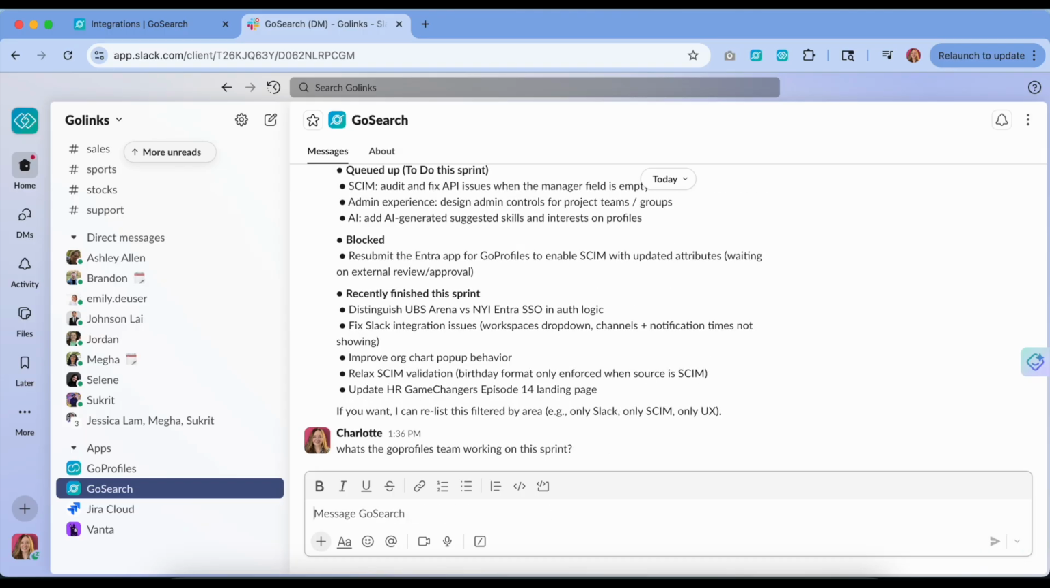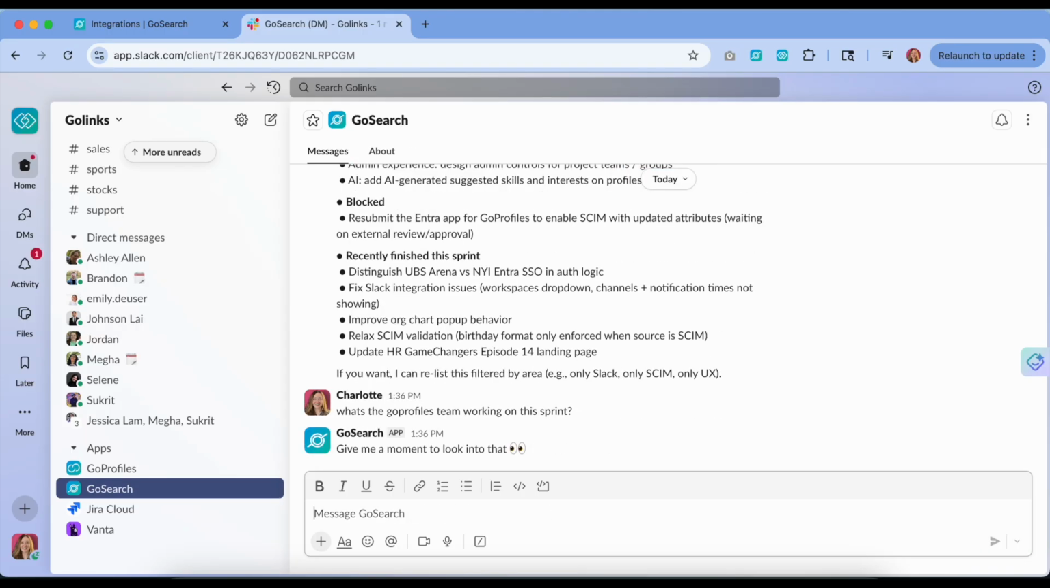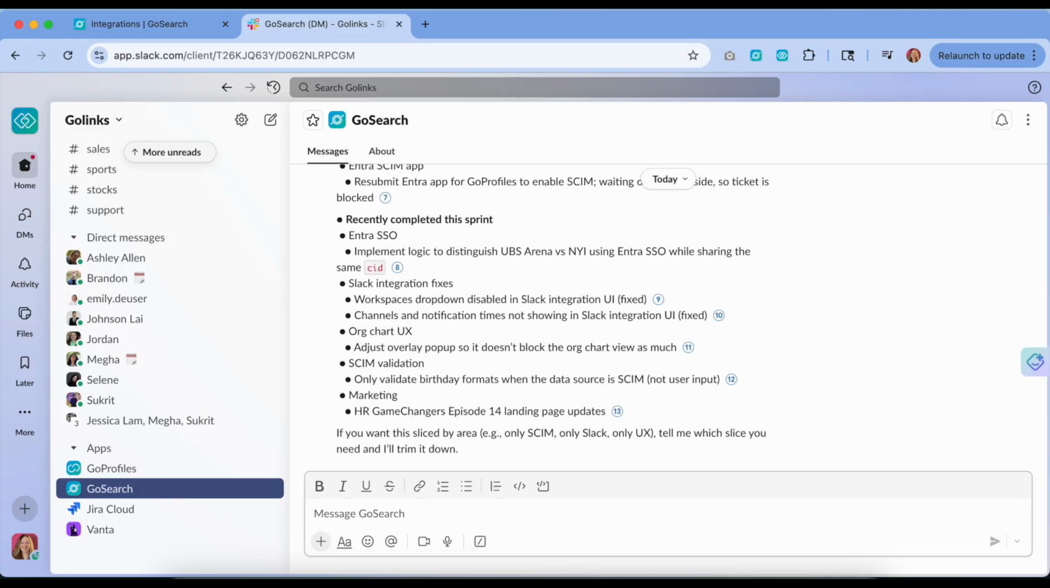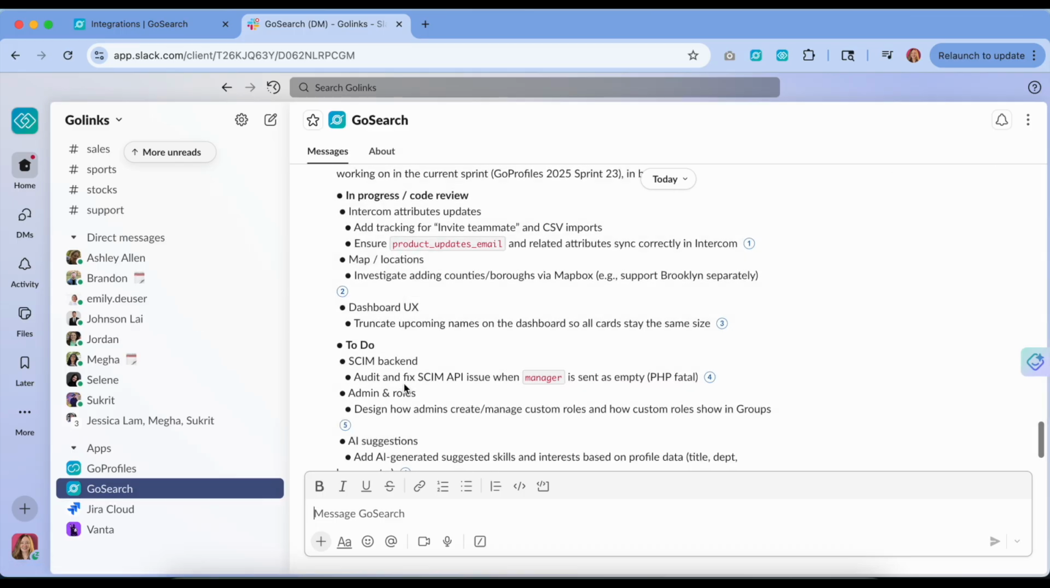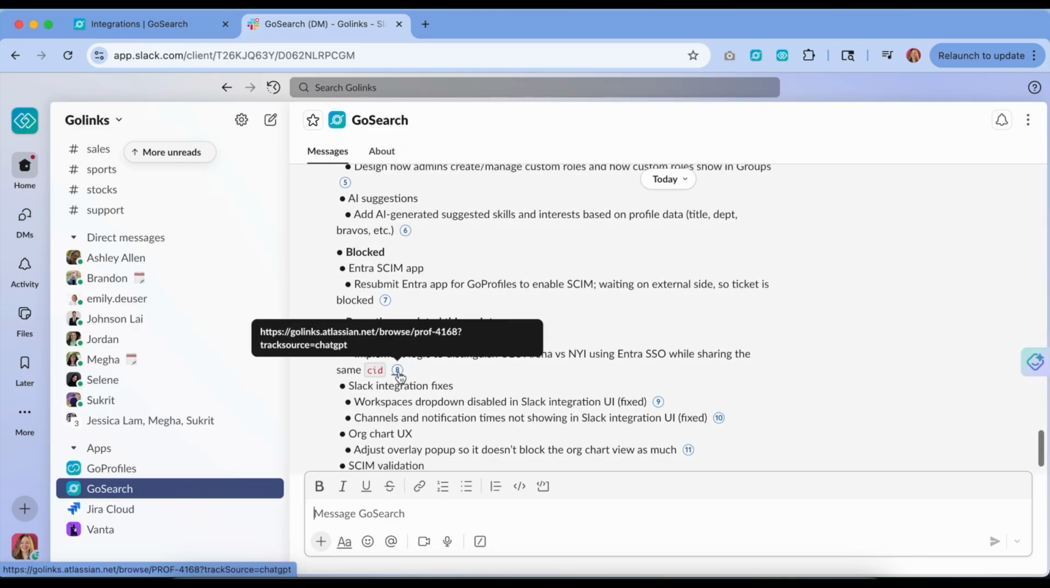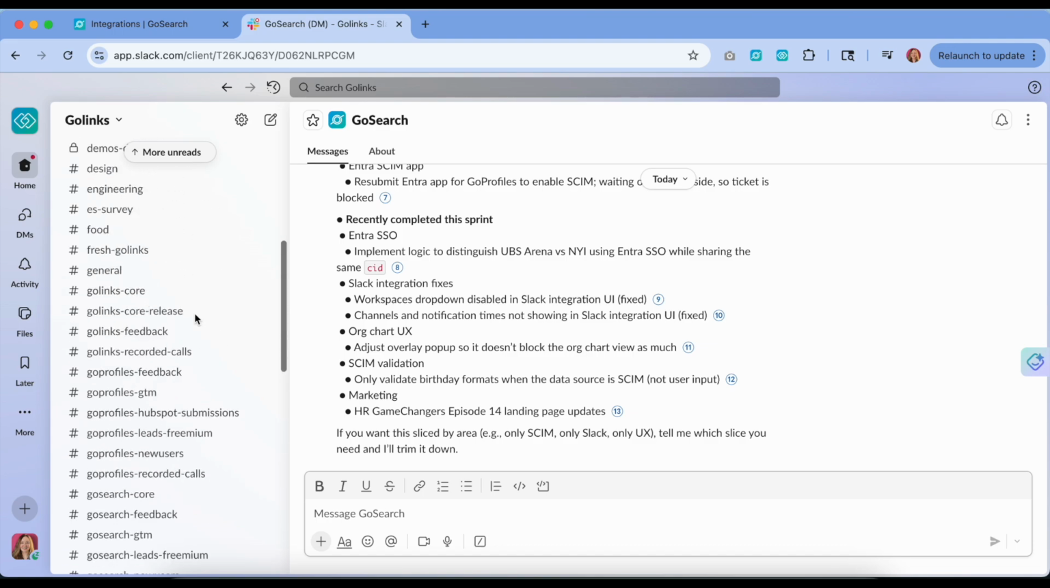First, you can send a direct message to the GoSearch bot. Let's ask, what is the Go Profiles team working on this sprint? GoSearch pulls context from connected apps so you can get quick updates without logging into multiple tools.